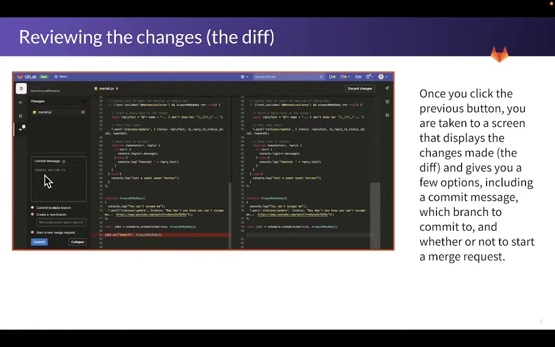In this screen, as you may remember from the previous lecture, there's a space to put what's called a commit message. You can commit it to the main branch, or you can make a new branch right here. And you can start a new merge request. What this screen is really showing you are the changes that were made, or the diff. On the left is the old file. On the right is the new file. This is important because it shows you exactly the changes that are going to be reflected in the merge request that you're creating.